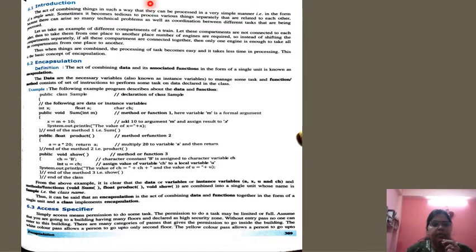See students, here a program has been given about encapsulation, in which there is a class Sample, then one function is void sum and another function is float product, and then there is a function for show, meaning for display. So we will see that all three functions are combined in the class Sample. This combining is known as data binding, which is known as encapsulation.